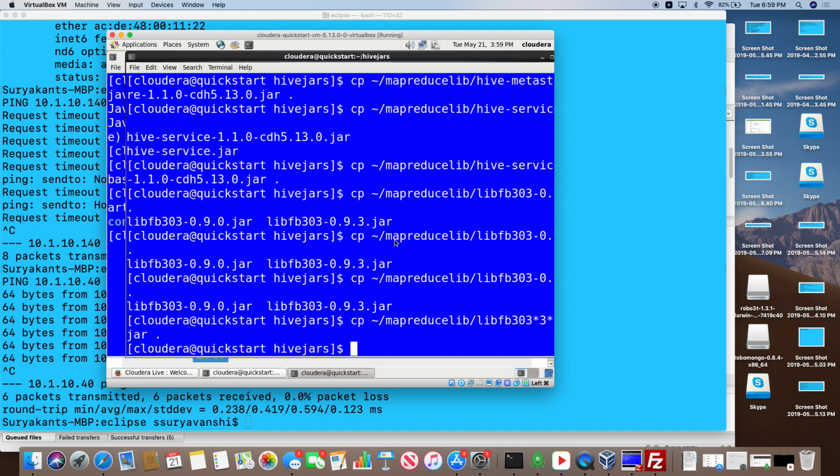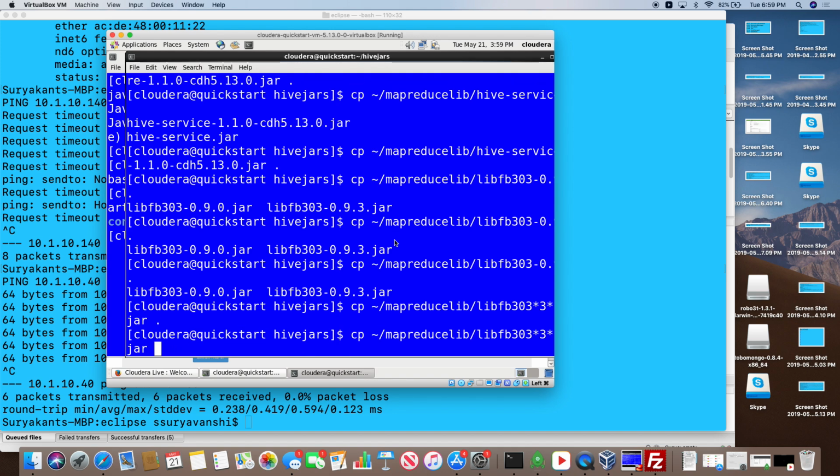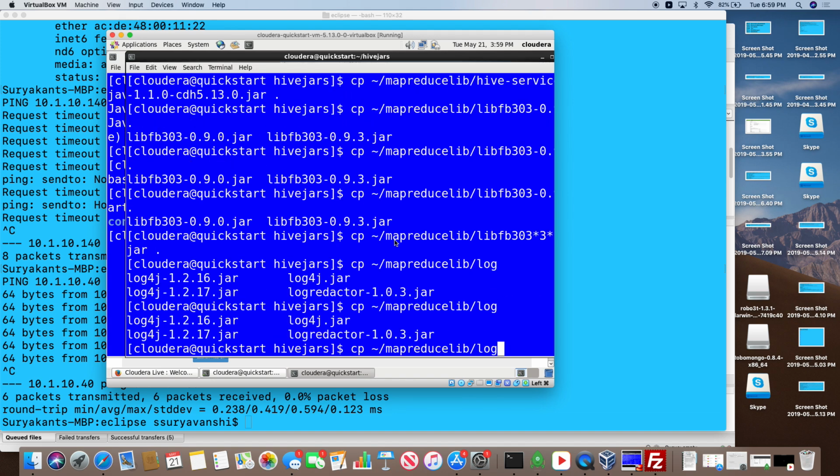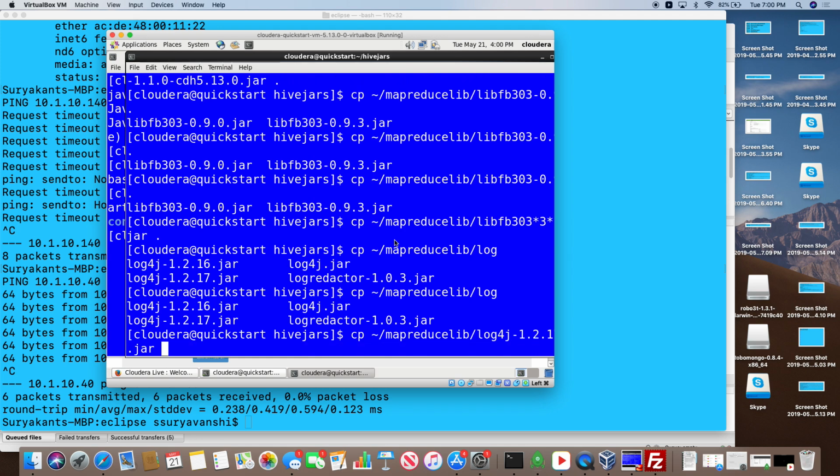And what is the one more file that is remaining? Log4j. So log4j is very common. We will take the latest one, which is 1.2.17. 1.2.17 jar to here.